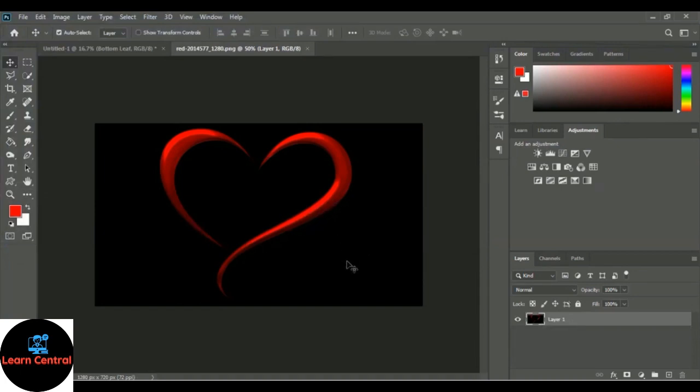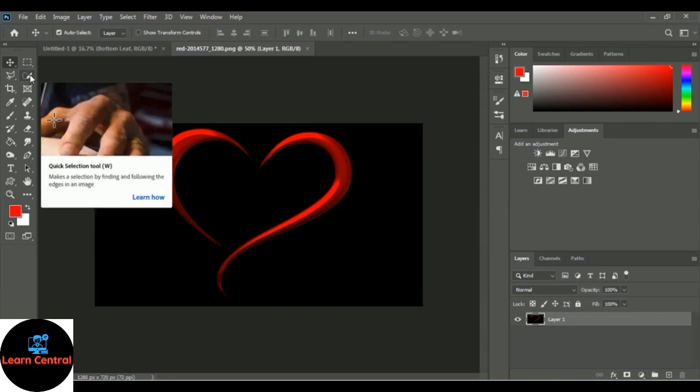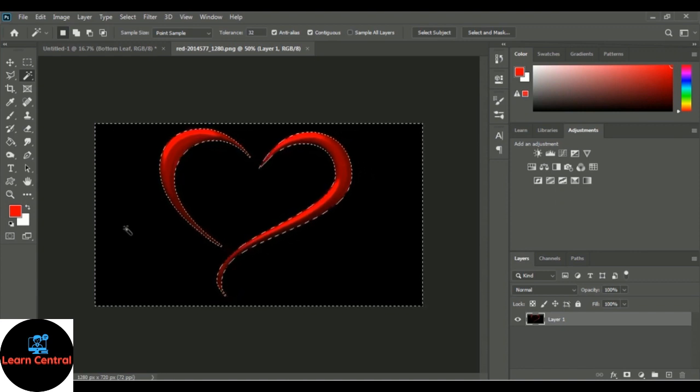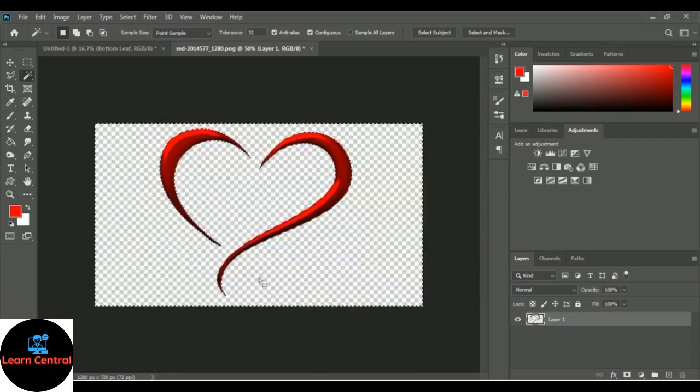So here is the heart shape, and we don't want to use this black background. We want to remove this black background, and therefore we have to use the Magic Wand tool. So where is the Magic Wand tool? You have to right click with your mouse over this Quick Selection tool, and then you will get this Magic Wand tool. So you have to click this Magic Wand tool and you have to click on the black background, and you can take a look, all the black area got selected, and then you just have to press the Delete button from your keyboard. So let's delete this, and you can take a look, all the black background is gone.